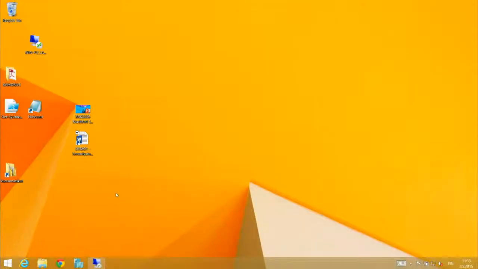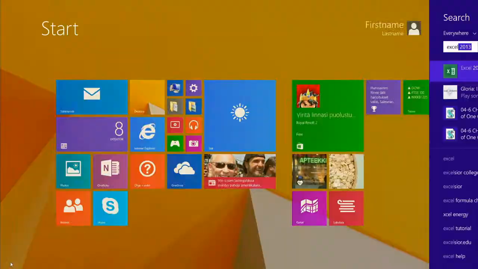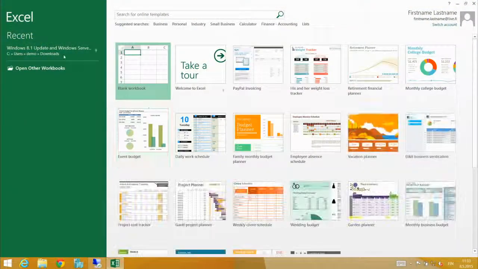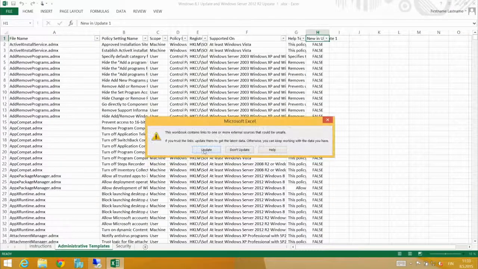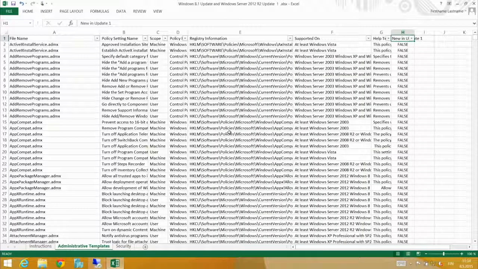GP edit would not be the answer, but what we'll do first is let's run Excel. Here is an Excel sheet downloaded from Microsoft's website. It's called the Group Policy Settings Reference. Your most important Excel sheet if you're doing anything with group policy. It has all the group policy settings listed, but the great thing about this one is that it also has all the registry settings listed, which is something that people miss sometimes.